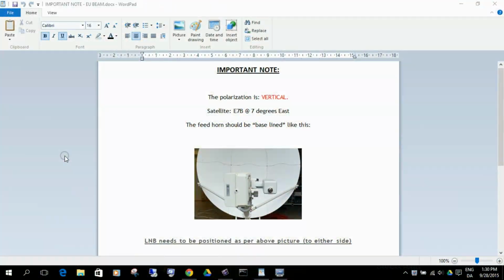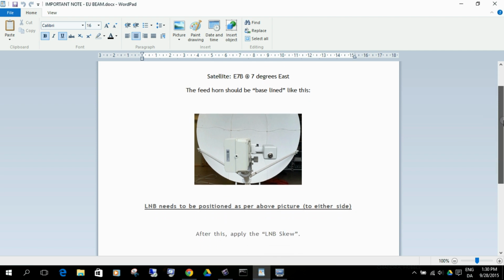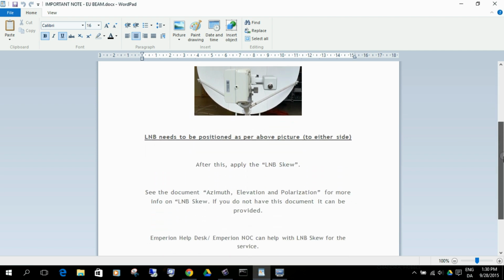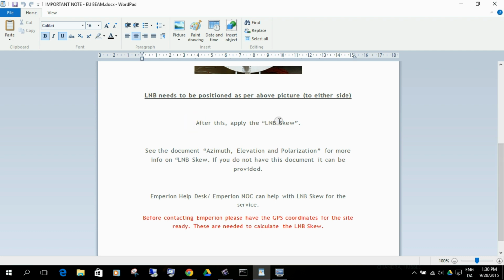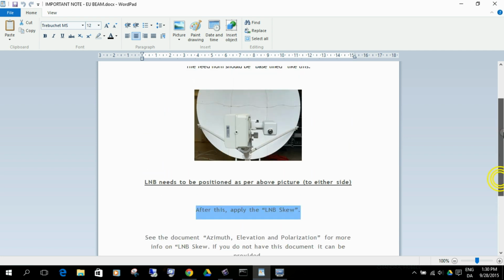So before pointing the dish, you should have received a document from our service desk explaining if the service you're about to use will use vertical or horizontal polarization. That means that you would have received a document looking like this, where it will actually be displayed how the feed horn should be turned and how you apply the LNB skew afterwards and so on and so forth.